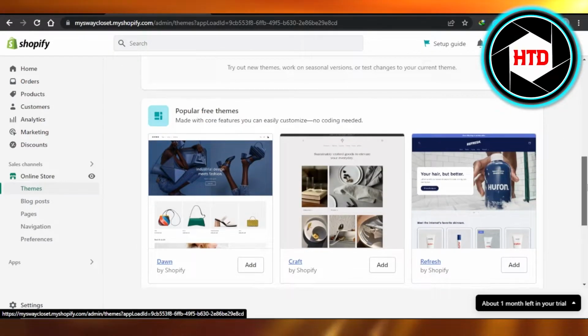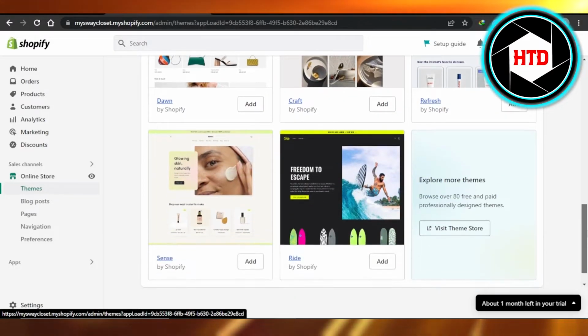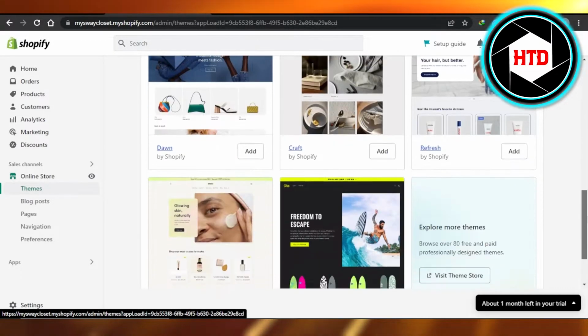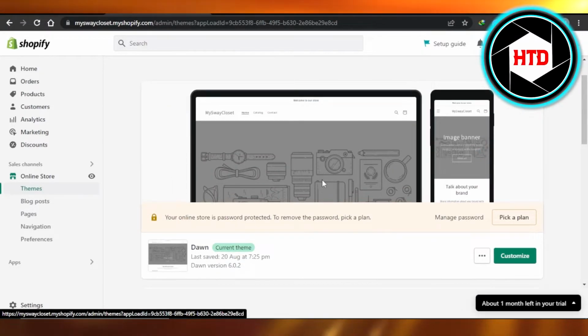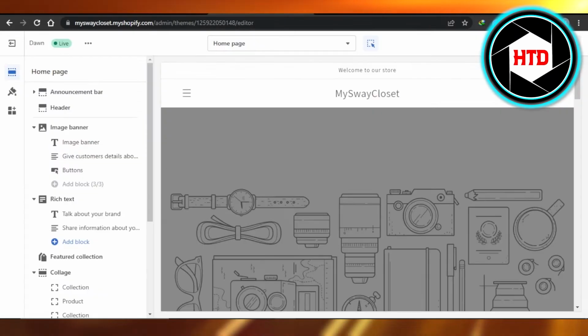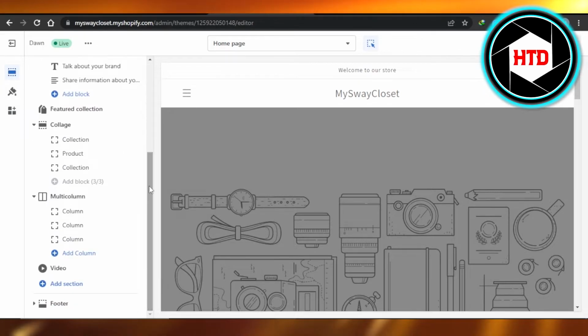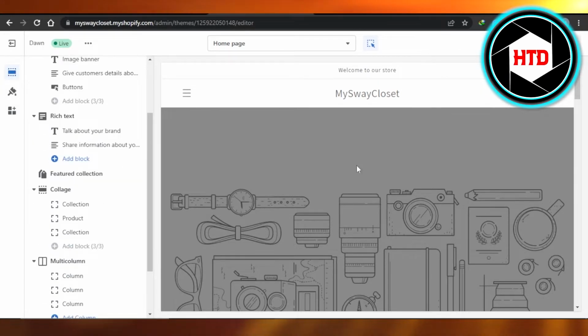You can scroll down to get your theme as well, and you can check if this option will be available or not. So, for me, I think it will be available. So, you just have to click on customize and open up your store. This is my store right here. And you can see you have to click on these sections and it will show you the different sections that you can add to your store right here.